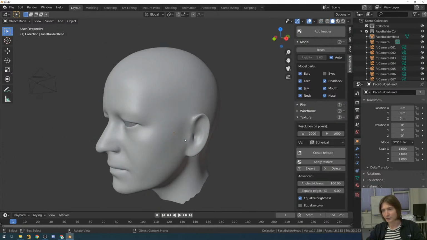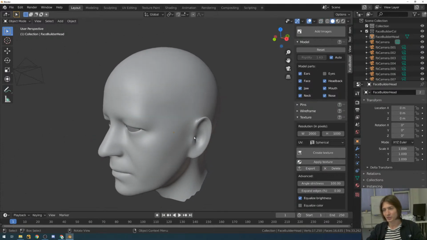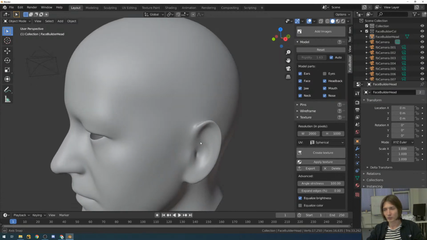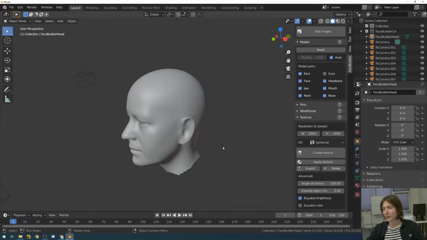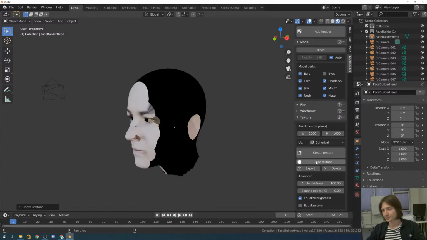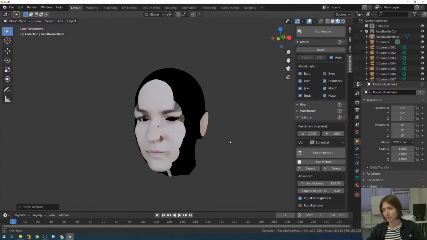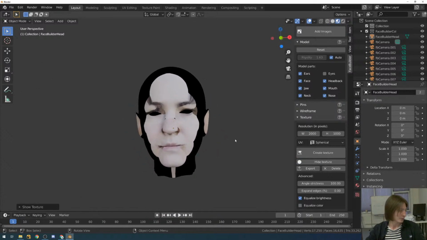They look like that, and sometimes it's okay, sometimes it's not what artists want. And here we have our old texture again. What next?